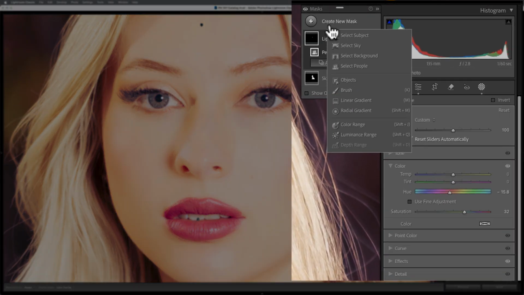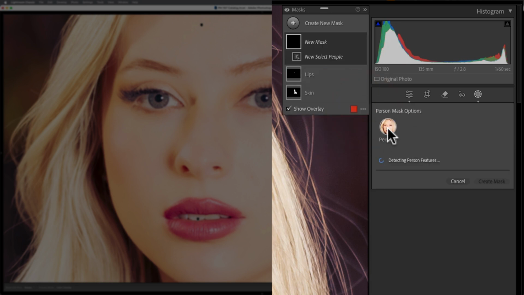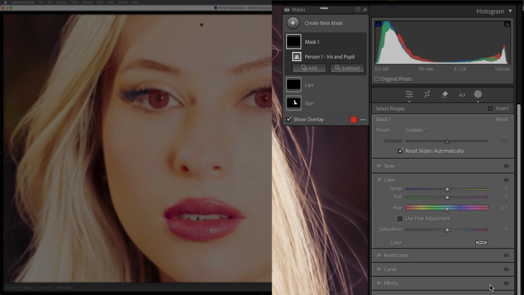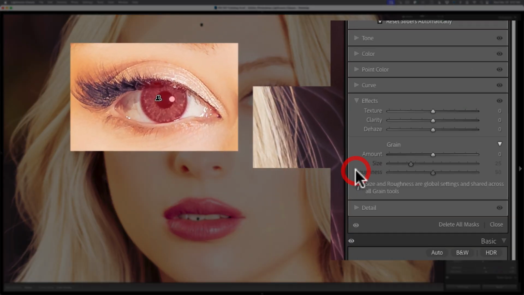We'll create one final mask here, and we're going to select people one more time, to person, iris and pupil, create mask. And in this case, we want to sharpen. And once again, you can approach this a couple of different ways. You could come into the effects panel, come into say like clarity and crank up the clarity. That would be a result you get with an increase in amount of clarity. It's excessive, but you could see it.